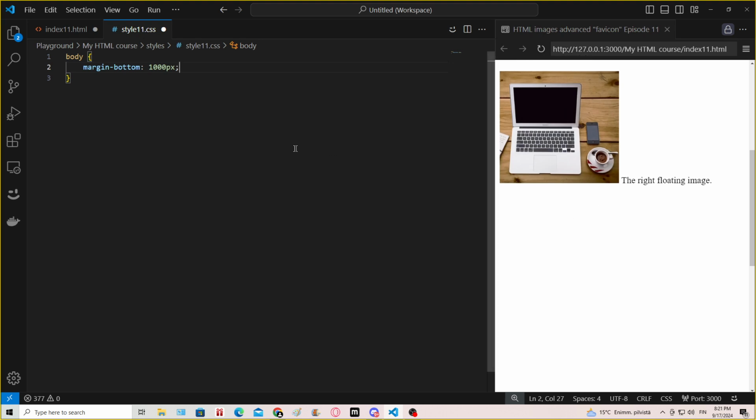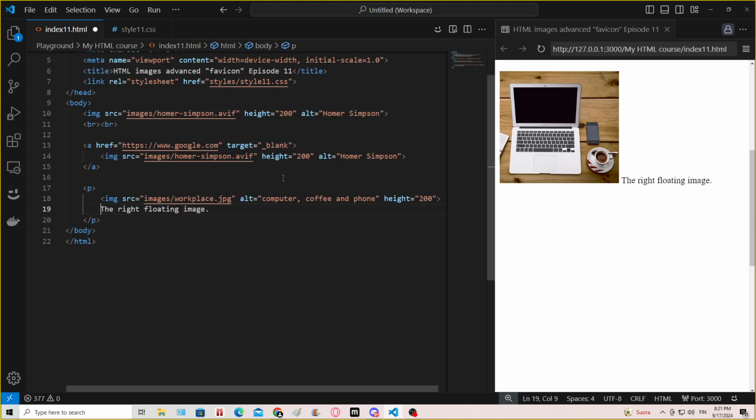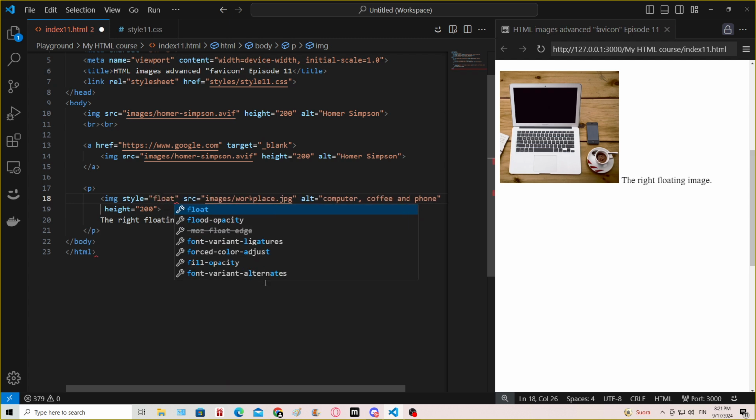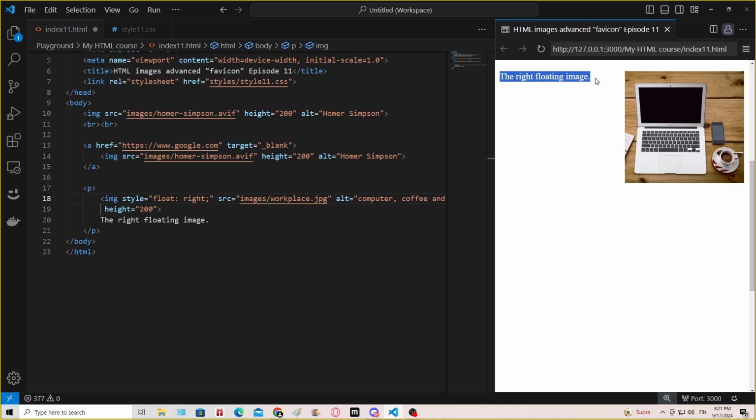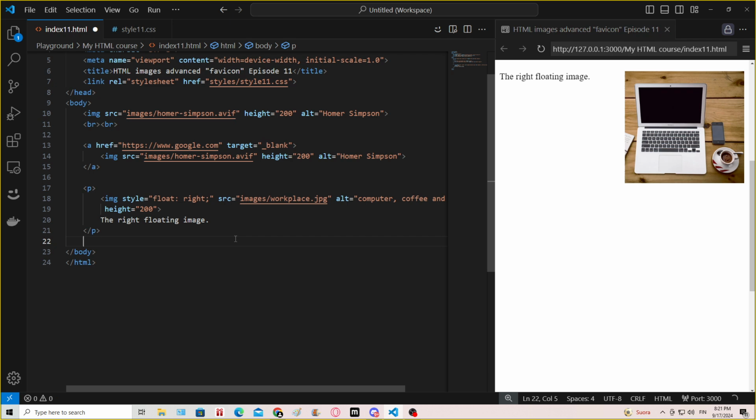Okay, so now I'm going to show you guys the float property. Let's go to the image. Let's add a style attribute. I'm going to put those on a new line. And the style attribute is going to be float: right. So now the image is going to be on the right side and the text is going to be next to it. Now we can also do this in a different way.